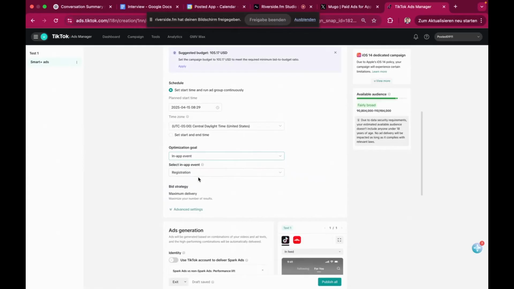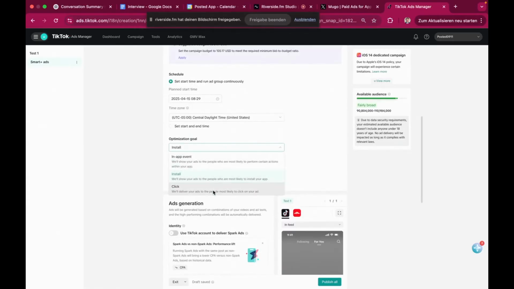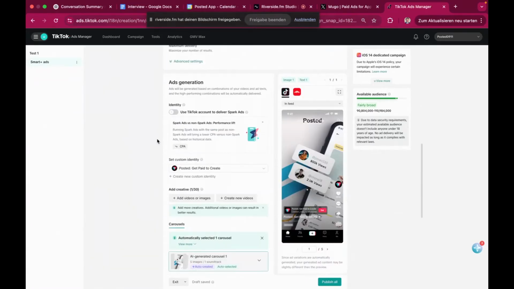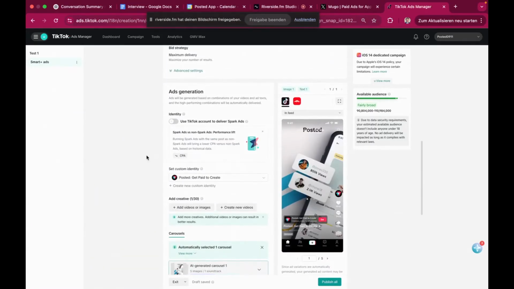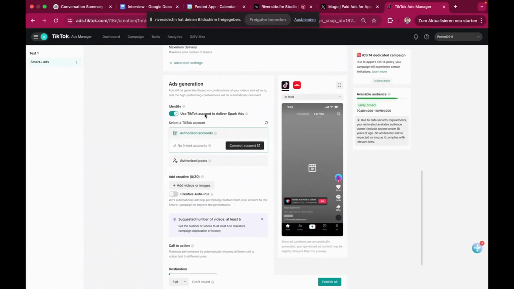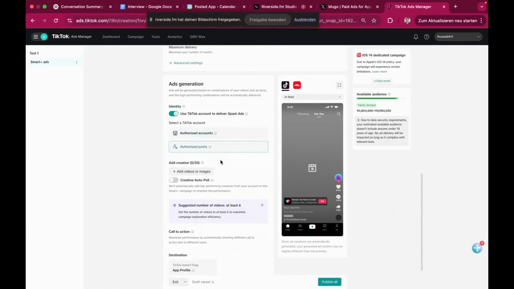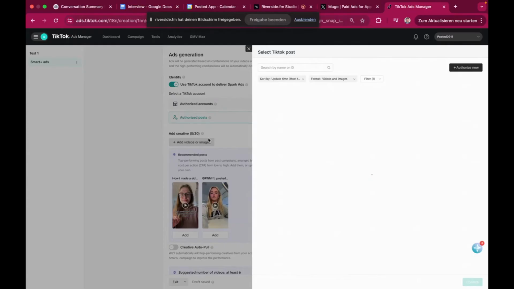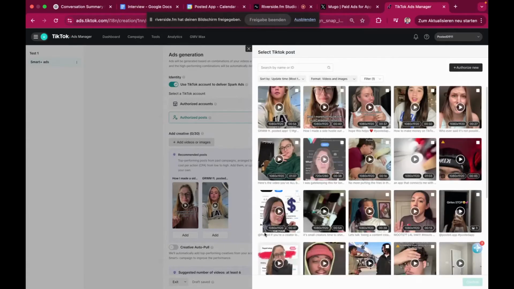And here you can choose whatever it might be. Initially, when you select this, it's going to be on click, so make sure that it's not on click. It should be on install. And here it's going to get interesting. What I want to do is turn on delivery on Spark ads. I'm going to choose authorized post in this case. And then you add the authorized posts from that page you showed before. Exactly. Now here you have the library of posts that you connected in the past, and you can just choose whatever. I would choose five creatives here per campaign.